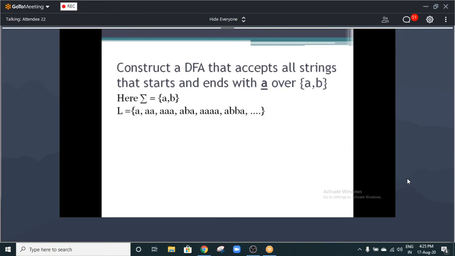Check here, my language can be A, AA, AAA, ABA, four times A, ABBA, and so on. You can form so many strings. It's an infinite language. But the point you have to keep in mind is that a single A is also valid for this particular condition. If we have only a single symbol A, it is a string starting with A and ending with A. So this single A is also valid.